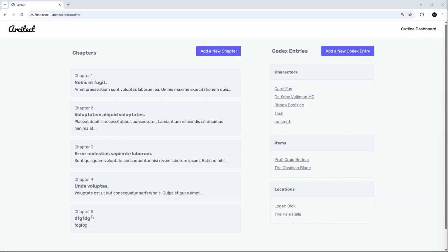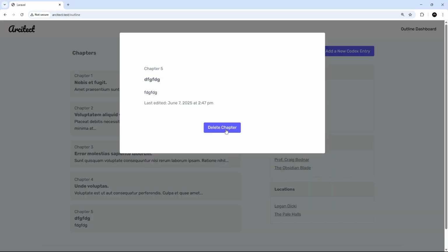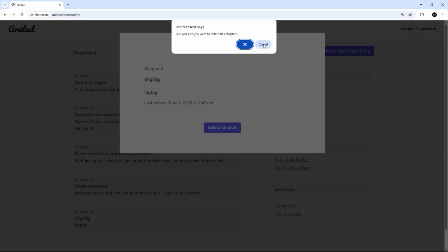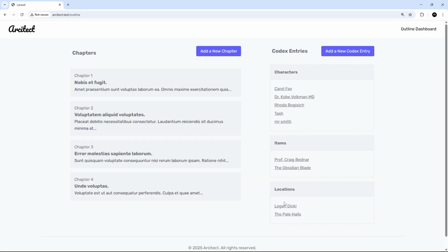All right, so I've just created this new chapter that I want to now try to delete. So I'm going to click on that. I'm going to click delete chapter. Hopefully now it's going to clear the modal and show the updated chapter list over here. So let's do that. Okay. Yep, that all works. Awesome.